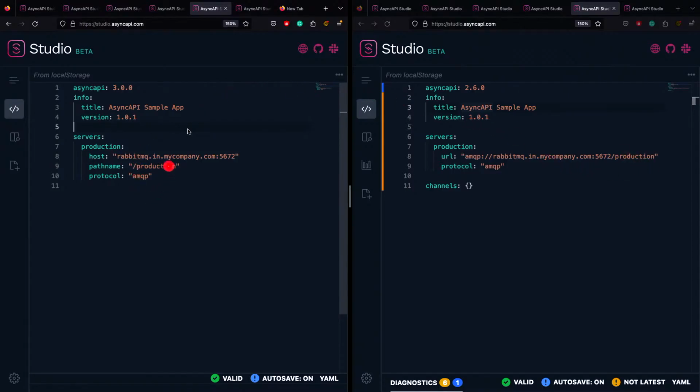So we wanted to split it out into basically three properties. We still have the same protocol, but now we have a host instead of the URL that only describes the host information. That's it. It doesn't have anything to do with protocols. You don't need to format it in any specific way other than just the host. And then you have the path name afterwards.